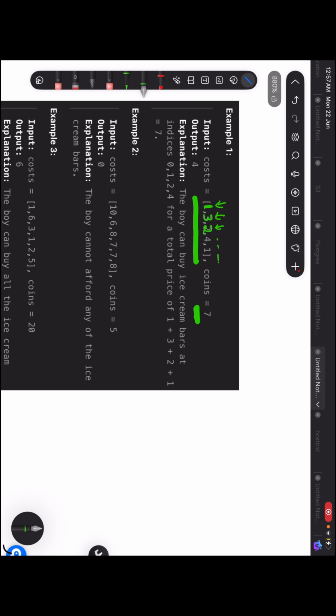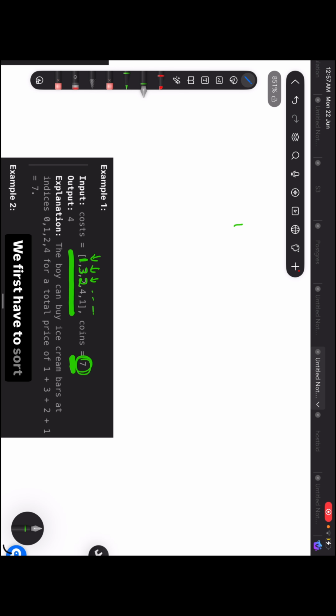We are provided with a list of integers and an integer coins. The list of integers costs contains the cost of the ith ice cream. So 1 is the cost of the first ice cream, 3 is the cost of the second ice cream, 2 is the cost of the third ice cream, and so on. And we have 7 coins. We first have to sort the array. So post sorting, the array will look something like this. And we also have coins.